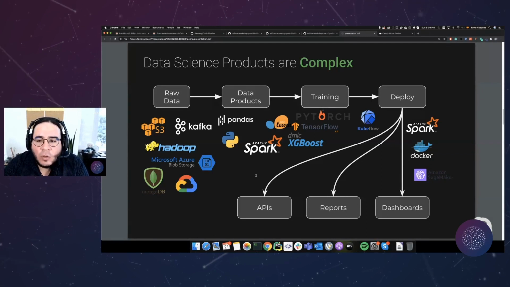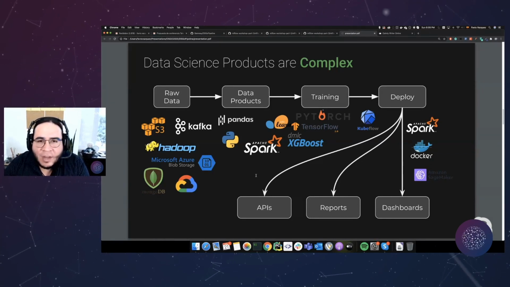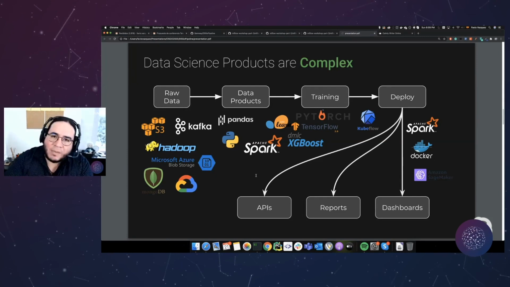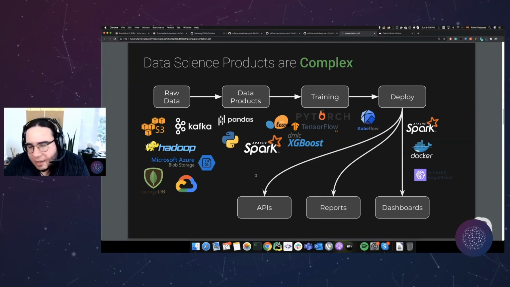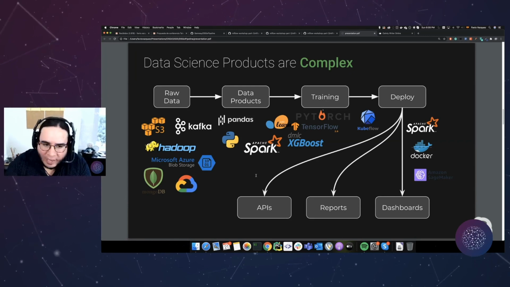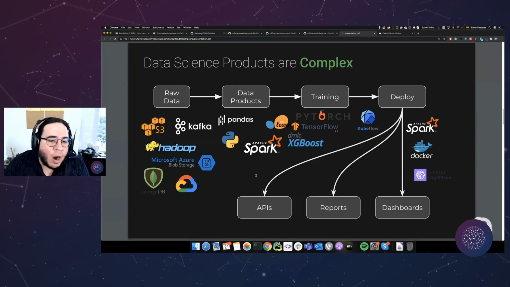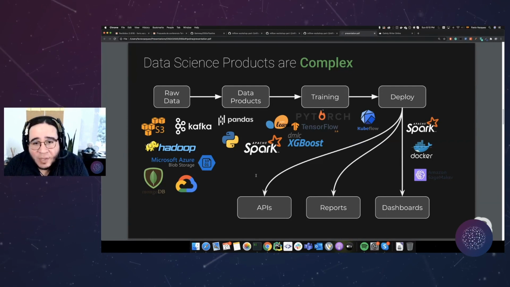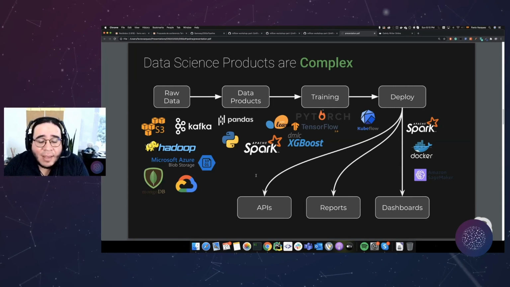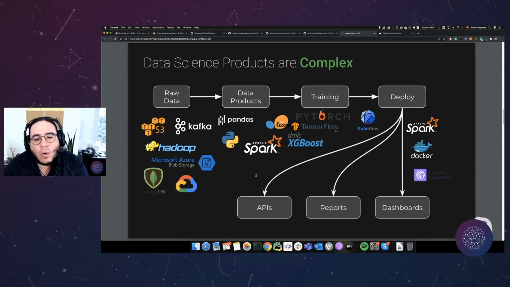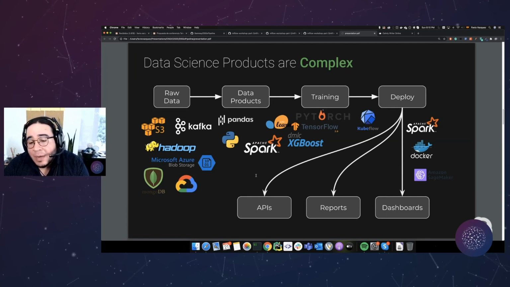So when we go to the process of training the data, of course, there are some missing steps here where you are understanding the data and preparing the data. All of that is included in the training. So you normally use for that Spark or Pandas or more fancy stuff like Dask or Rapids. And then you're building models with PyTorch or TensorFlow or XGBoost, scikit-learn.